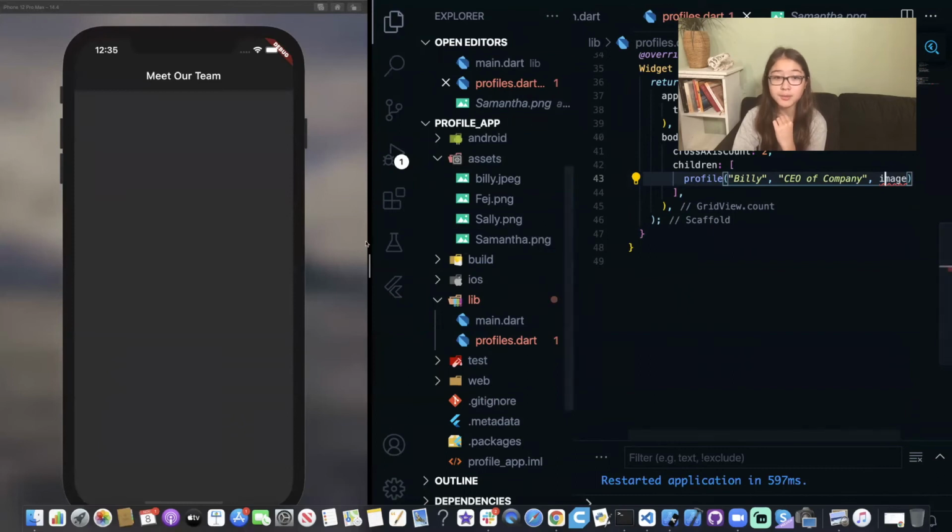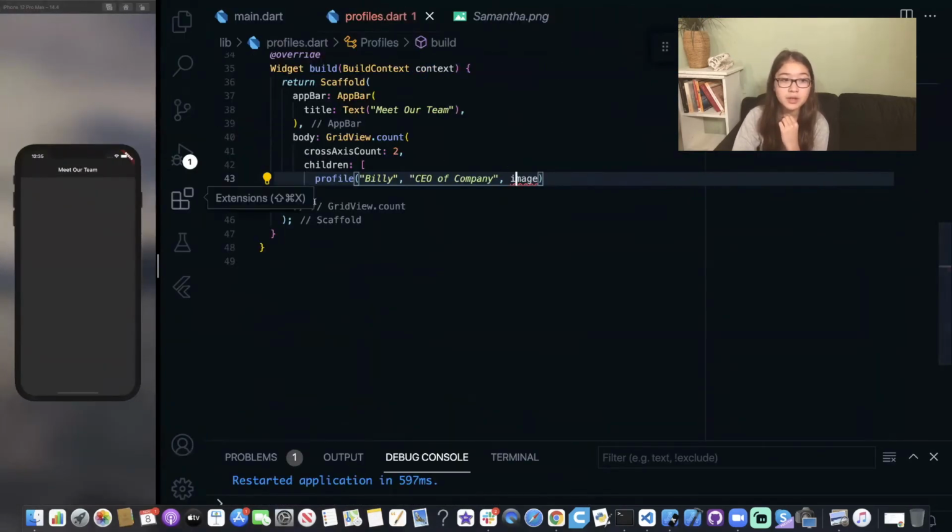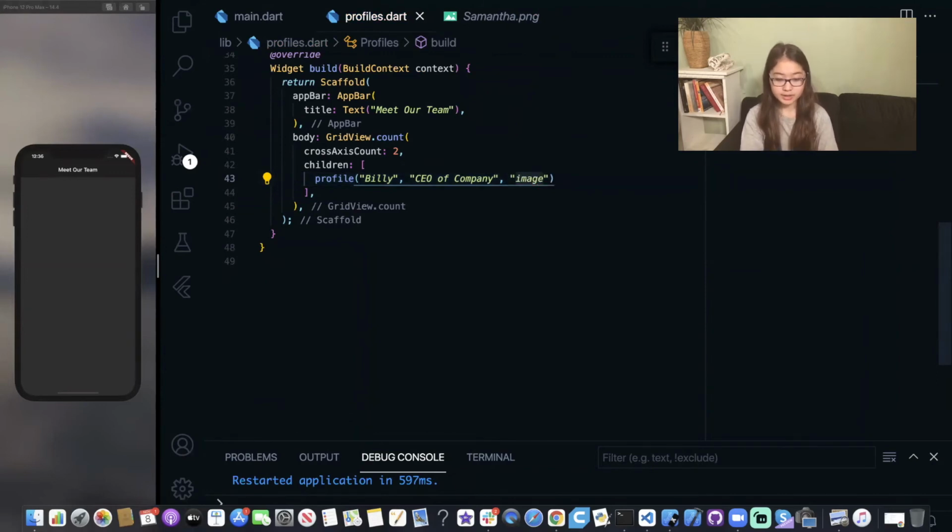And so now I can minimize this again. For the image, I'm just going to set the path as assets/billy.jpg.